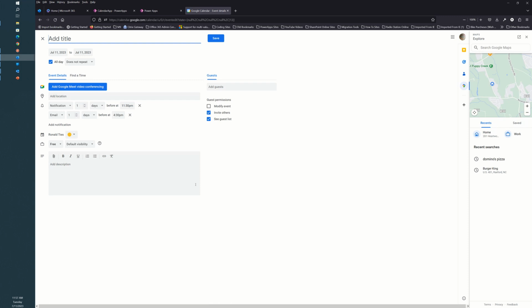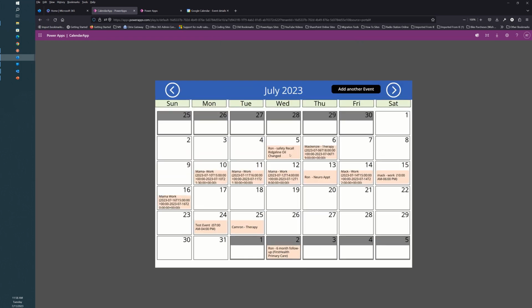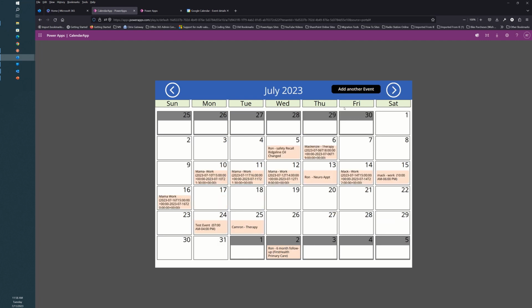All right, so basically what we're going to do is use parameters up here in the URL to define the default values in here, okay? So let's go to my Power App. This is a simple Power App I made. It shows all my events in my Google Calendar, okay? And if you go to this icon, it shows you an actual calendar view of the same data. As you can see, you can flip through the months just like you can on anything else.